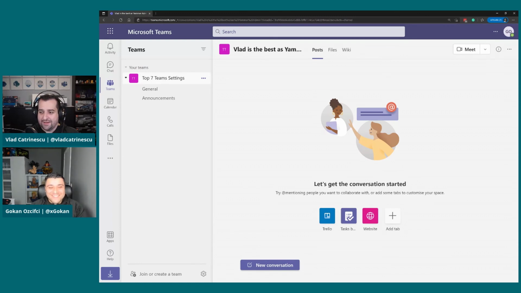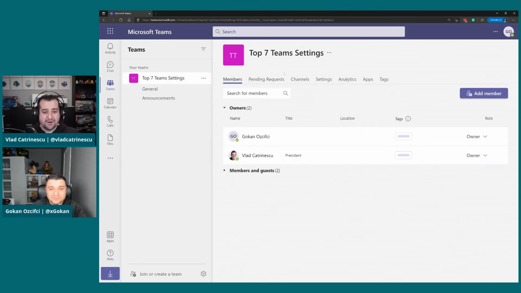Yeah. If you delete a standard channel like the one Gokan just showed, your files will remain as that folder in the shared library.